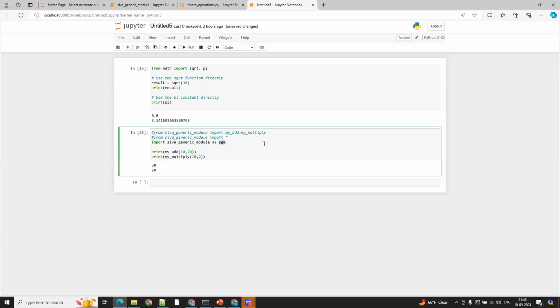Is it mandatory to give this one? Here also I'm trying to use SGM dot. If I try to execute this one, I'm getting the output here. But mostly it is mandatory. If you give an alias name, you have to use the alias name. But even without the alias name, I'm not sure why it is executing this. Maybe it is already available for this session. That could be the issue.